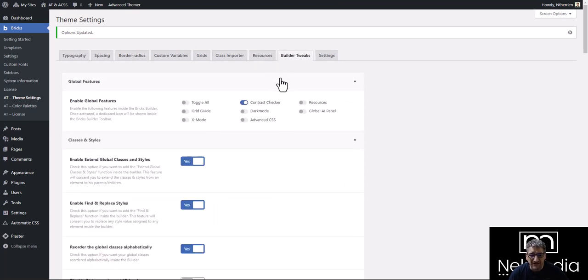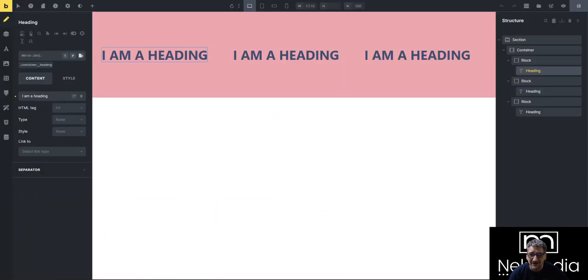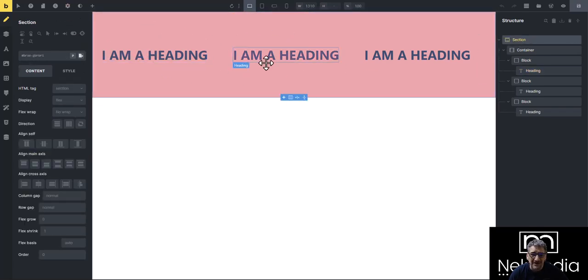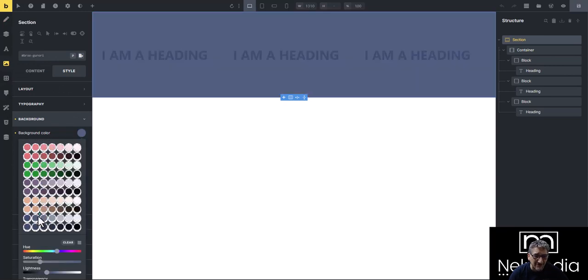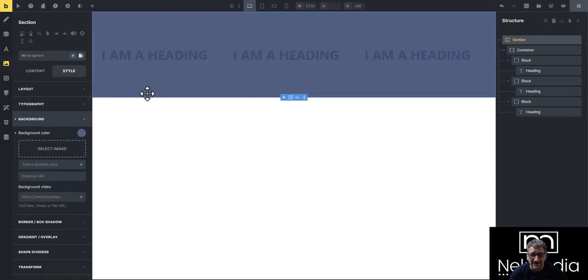For the builder tweak itself, I kept the contrast checker because I think that it's really awesome that you can make sure that the contrast between your foreground and background color is high enough. For example, if I change my background color and put a darker one like that, it's clear that it's not accessible. The color contrast is not high enough. So when you toggle that switch here, it will show you everywhere that there's not enough contrast, so you can change that after. So that's a neat tool.